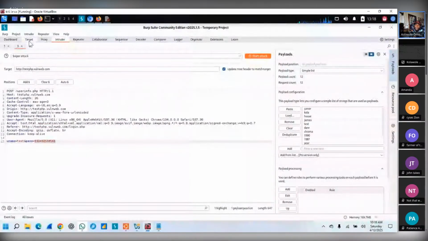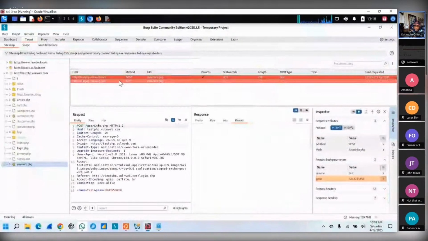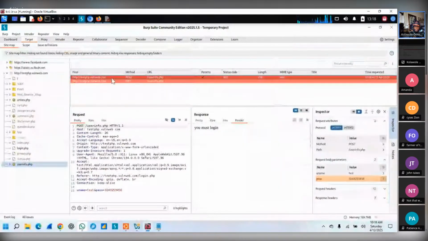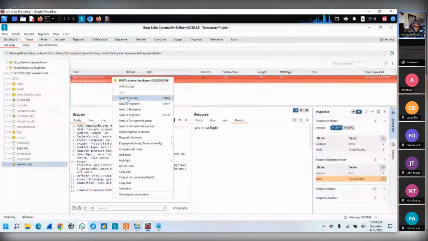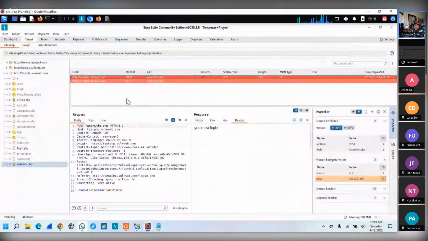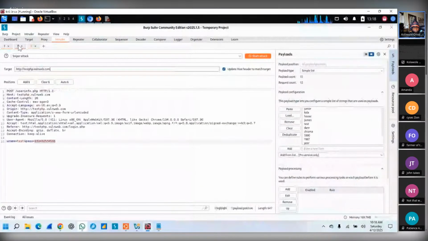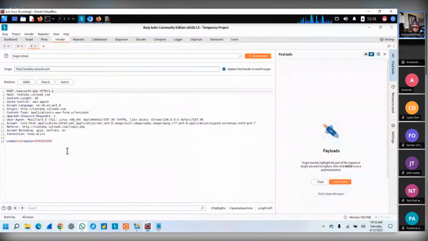So I believe we know how to export from target to intruder. That shouldn't be an issue. You just come here, you right click, and then you send to intruder. But I want you to know if I send it to intruder again, if you look at the top here, you see one. If you look at here, you see three. The third time that I brought this in, and if you look at the fourth one, this is the last one I just did now.